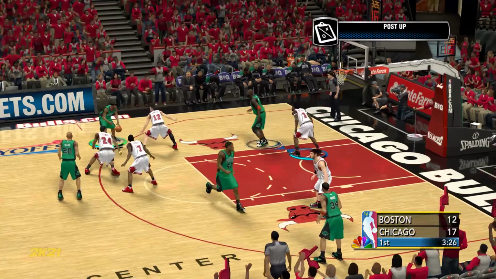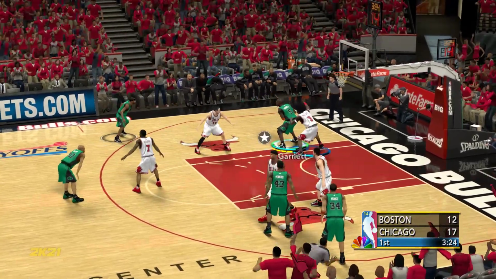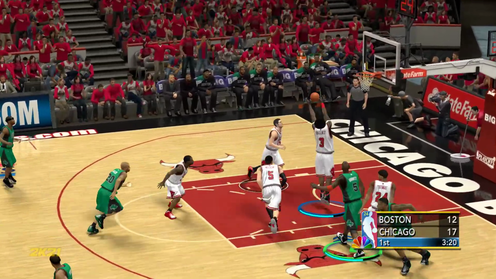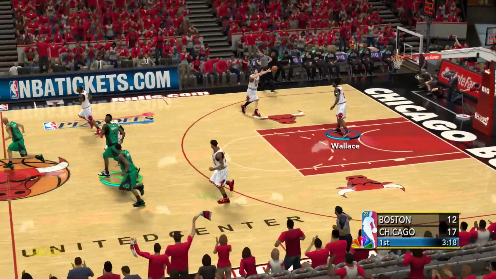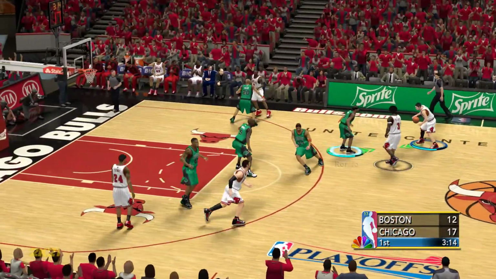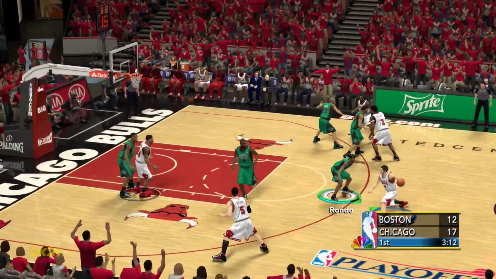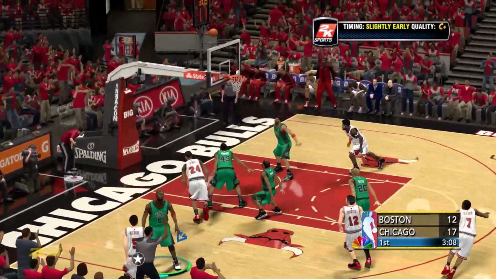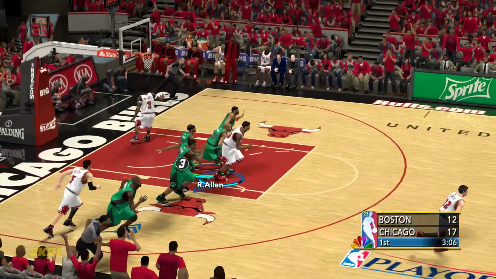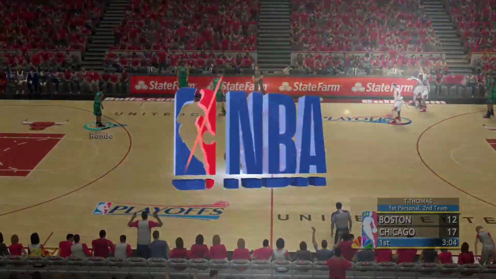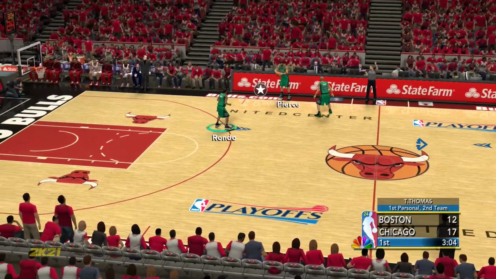Outside Rondo. Pass to Garnett. Wallace on him. From 7. And he overshot that one, missing. The Bulls leading by 5. Heinrich with it. He's picked up by Rondo. Heinrich passes to Nocioni. Those 3-pointers off the mark. And here's Boston. And the whistle blows. It's going to be on Tyrus Thomas. That's his first foul.